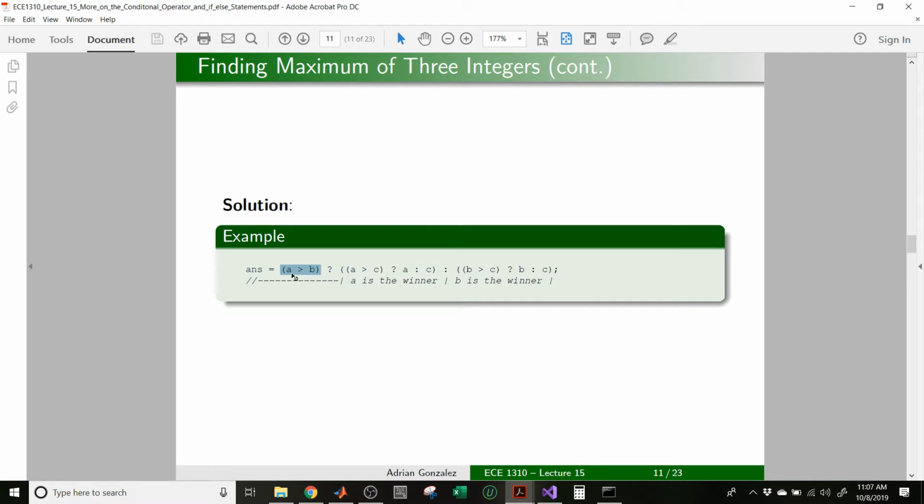Okay, so if A is greater than B, then I put parentheses to separate the operators. So this is the second expression. This is expression one, expression two, and expression three of my ternary operator. But you can see that inside expression two, I have another ternary operator. So therefore, you can see that A greater than B, then we test A against C.